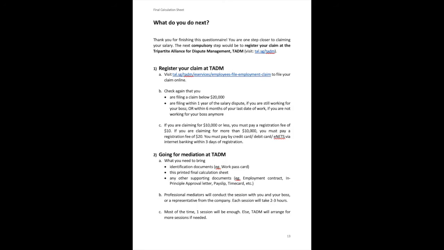We are now at the third section that gives you some guidance on what steps you can take regarding your claim. It explains to you the compulsory first step to legally file your salary dispute, which would be to register your claim at the Tripartite Alliance for Dispute Management, or TADM. It tells you the necessary information you need to know to register your claim at TADM, such as the maximum claim amount and the time limit. It tells you what you need to know for the mediation sessions at TADM, such as what to bring with you, how long you can expect the sessions to be, and how long the entire process might take. This detailed information continues for the next pages.